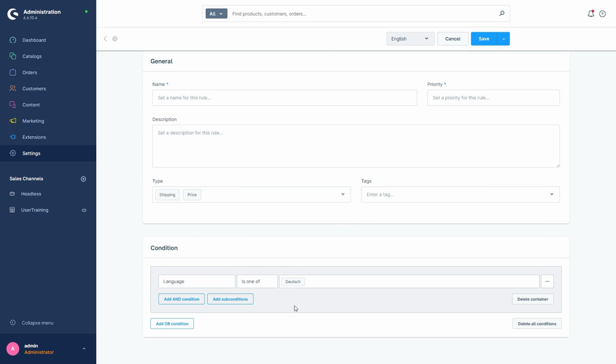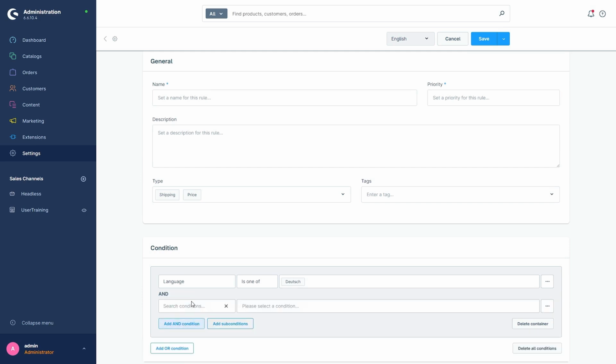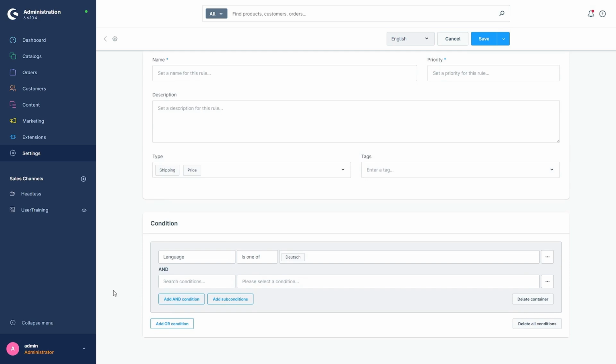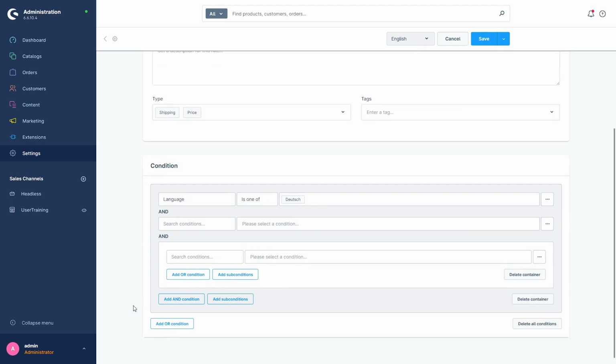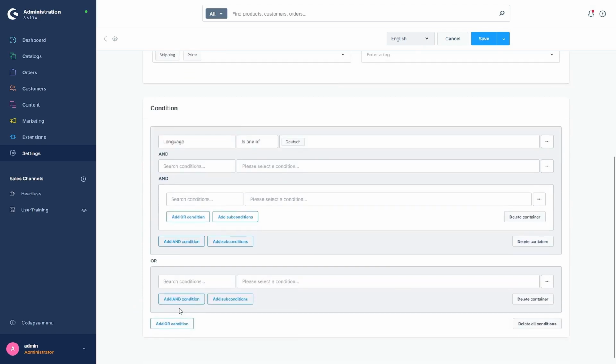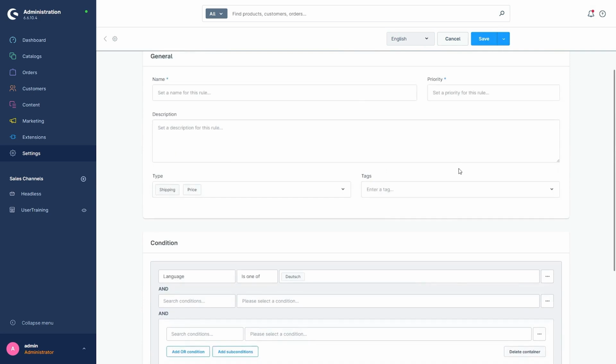We can also add more rules using an AND connection by simply clicking the button here, and then we would again select conditions and so on. Additionally, from a logical perspective, we can also add subconditions that are basically nested within. And we can also add OR conditions, which then basically apply as either or. That means, for example, I could say either the language is German or the customer is from country XY. Then I would select the conditions here, save everything, and then the rule would apply in that case.